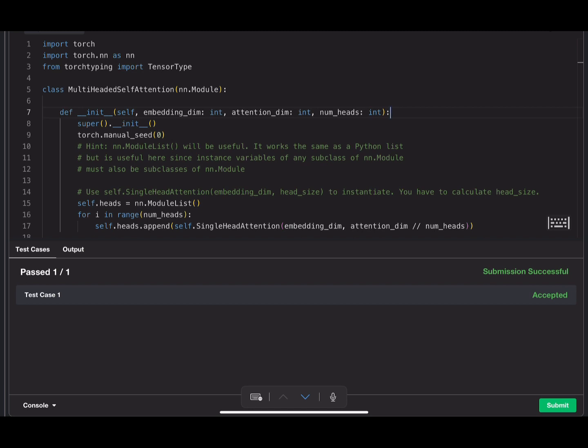Now that we have this multi-headed self-attention class done, we can just use this as a layer when we code up the transformer block in the next problem. So definitely check that one out next, as it's our next step in getting closer to having a working GPT all the way from scratch.